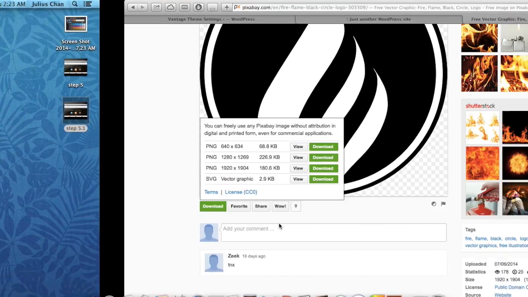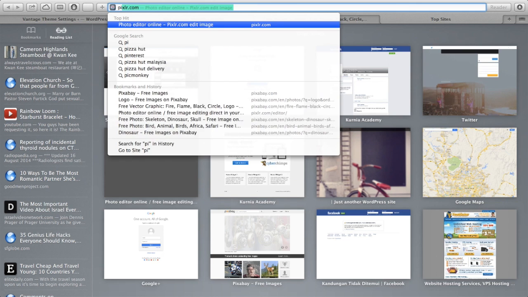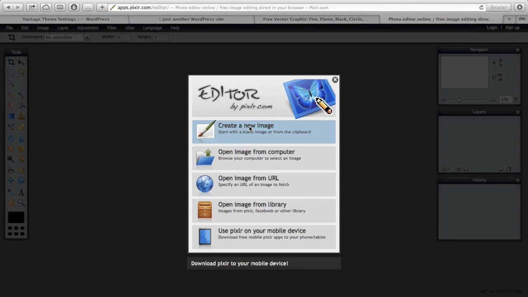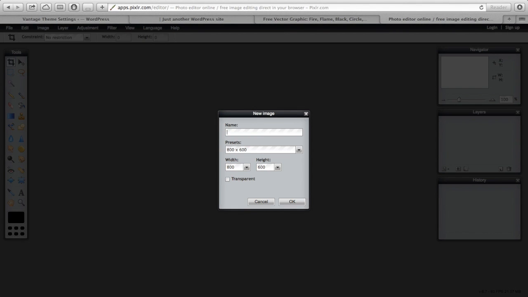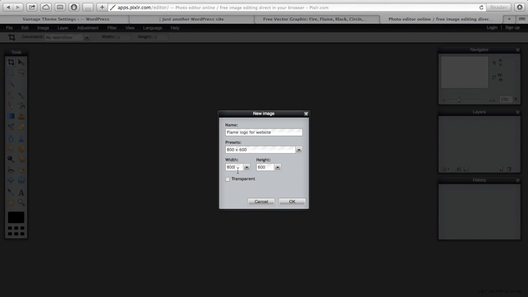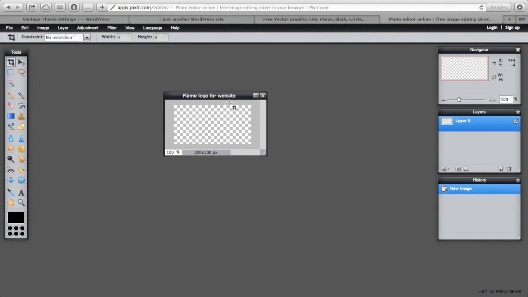Once it's downloaded, let's go to a picture editing software website, which is called pixlr.com. Let's go to Pixlr editor and launch the web app. Once you're here, create a new image and name your file. You can call it flame logo for website. There are some preset width and height dimensions here, but today we will key in our own dimension. Let's try a longer width and a smaller height. And a transparent background is important for your website. And click OK.